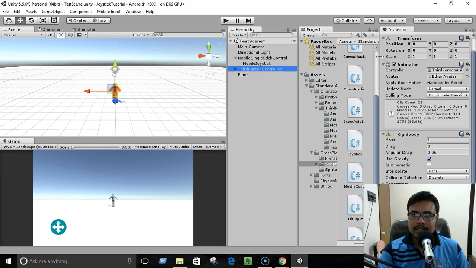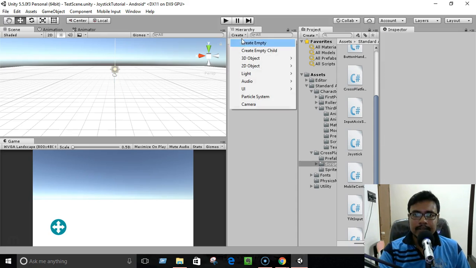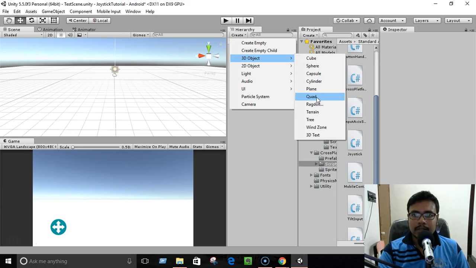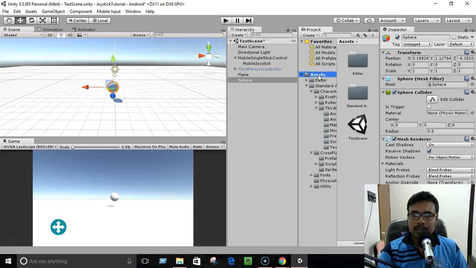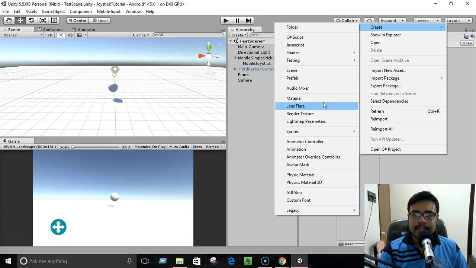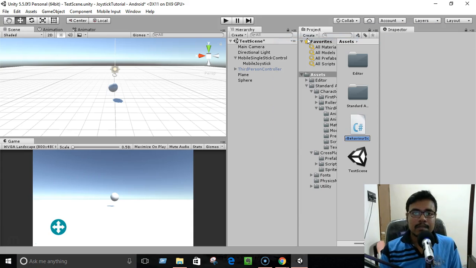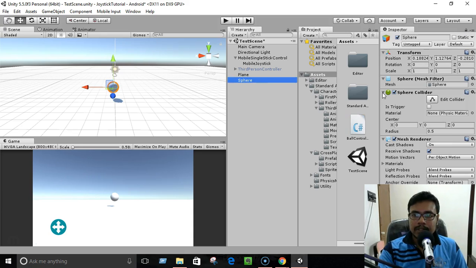So I'm gonna go ahead and just disable this third-person controller. Then I'm gonna create a 3D object and I'm gonna create a sphere. So as you can see here, we have our sphere, and the sphere comes automatically with a sphere collider, so you don't need to do anything. Okay, so now I'm gonna right click, create a new C# script, and I'm gonna name it BallController, and I'm just gonna drag and drop it on our sphere.